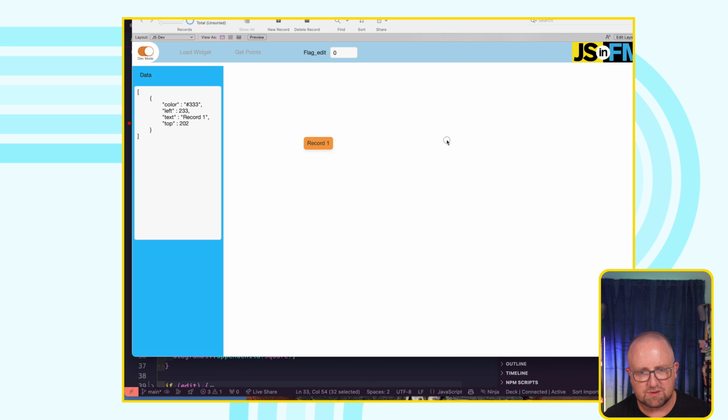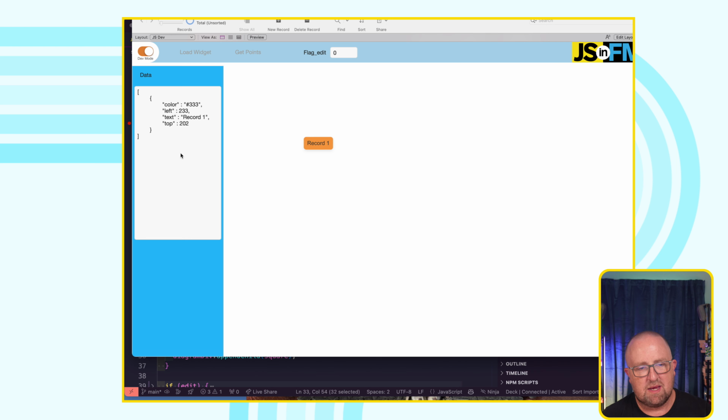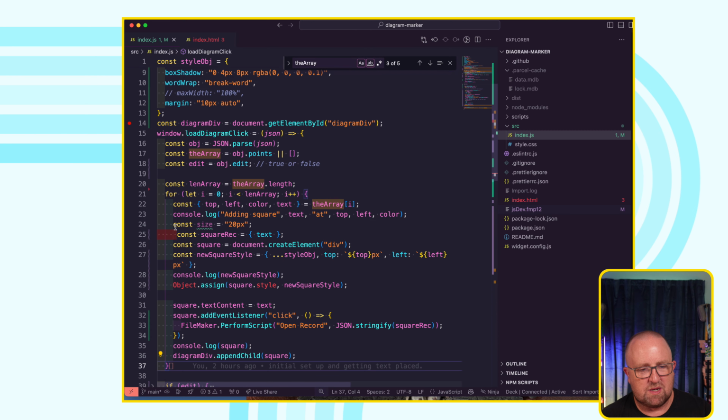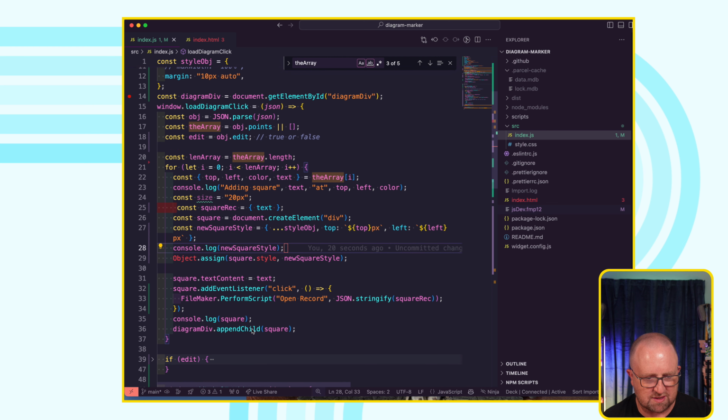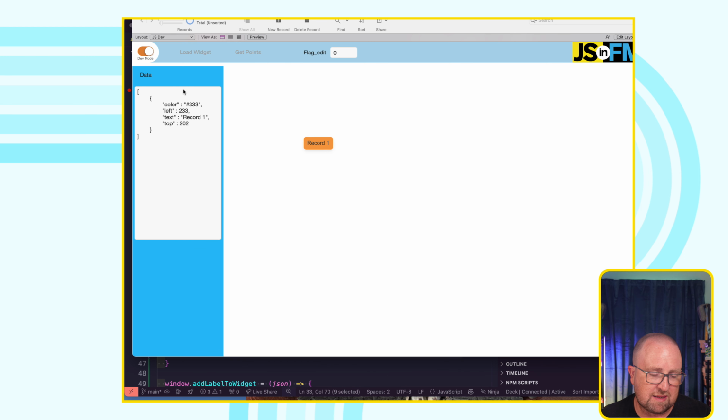So clicking elsewhere doesn't do it. Just clicking on this works. Now I have to add it every time, which is a little unfortunate, but it's fine. It's just adding that click event right here. It's adding that click event every time. So whatever, it's fine. It's actually kind of good because eventually I'll probably want to use the ID of this record.